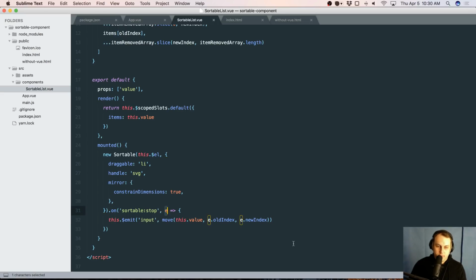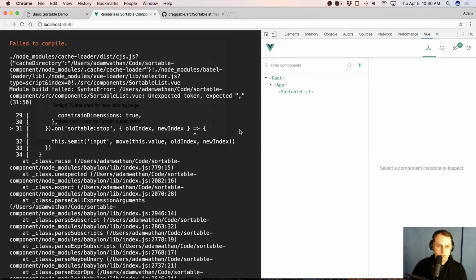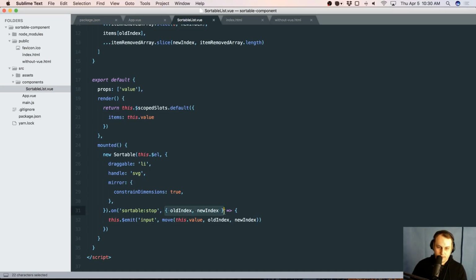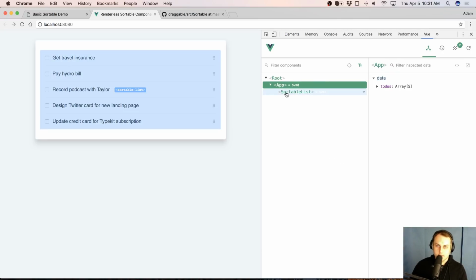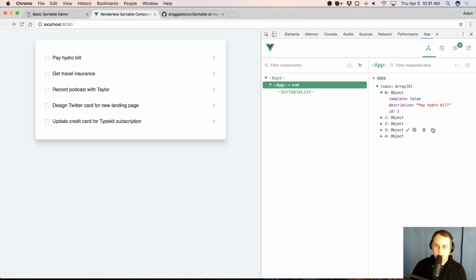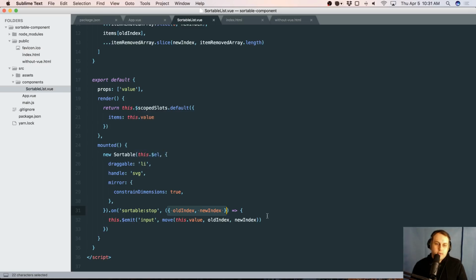So if we want to clean this up a little bit, we can just destructure these out of that event. So we can say oldIndex, newIndex. Then we don't have to reach in there to grab them. And this should still work. Oh, we got to wrap this with some brackets. Okay, let's take a quick peek and make sure that if I move item 1 down, it gets updated. Okay, so things are working. Pretty wild. Okay, that's pretty cool.